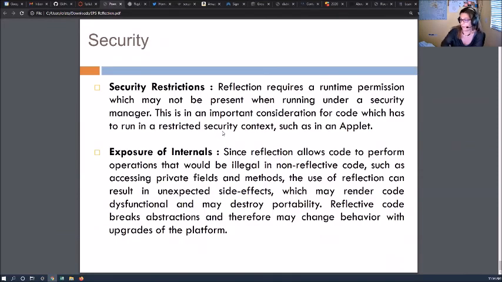Another warning is security. Reflection requires runtime permission in most languages, not all, depending on the language, but in Java certainly does. It requires some runtime permissions that may not be there. If you write something that uses reflection and it runs on some other person's site, and the security manager is not giving permission to your library to use reflection on those classes, then your code will fail. So you need to take that into consideration.